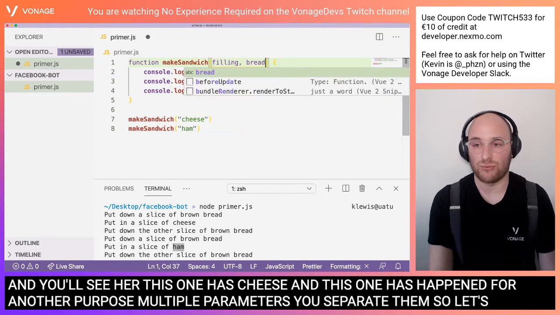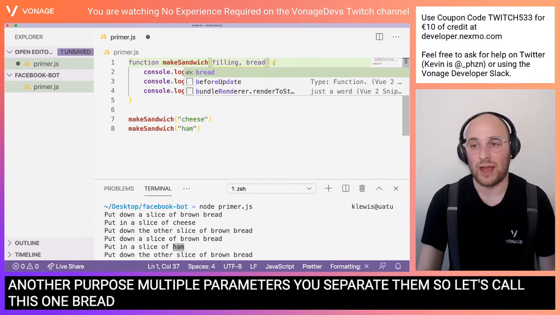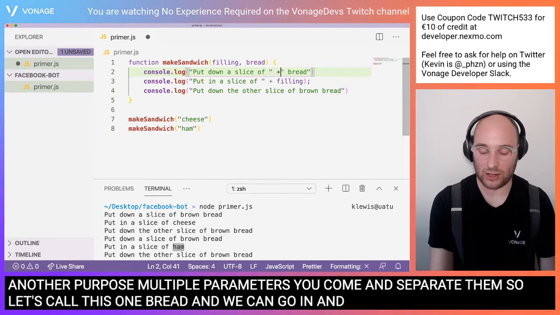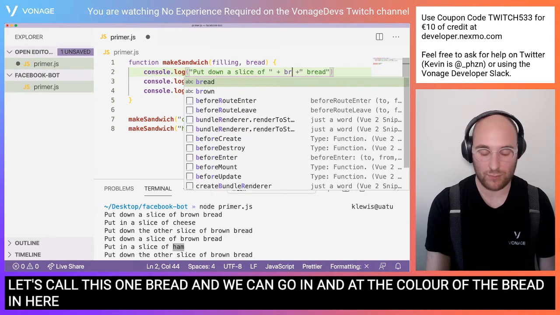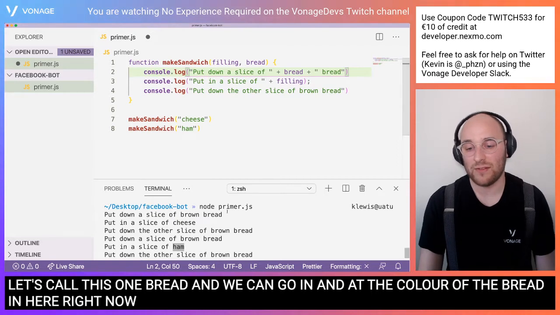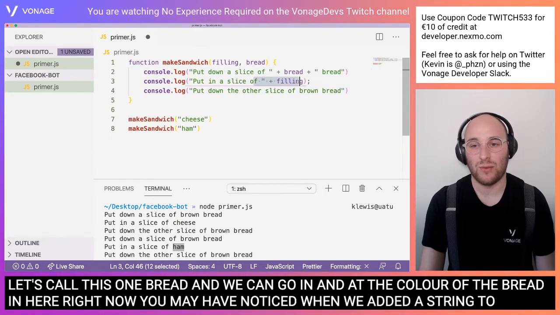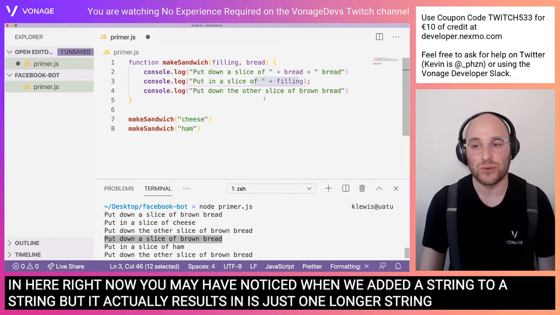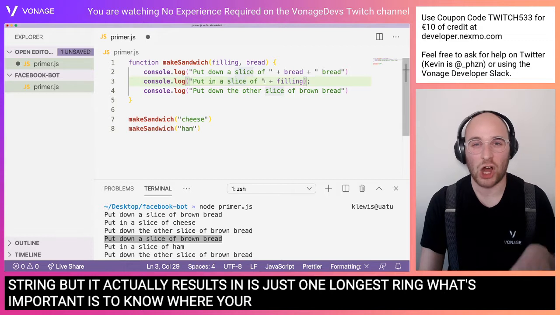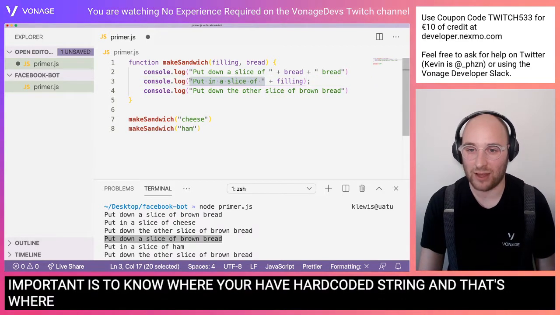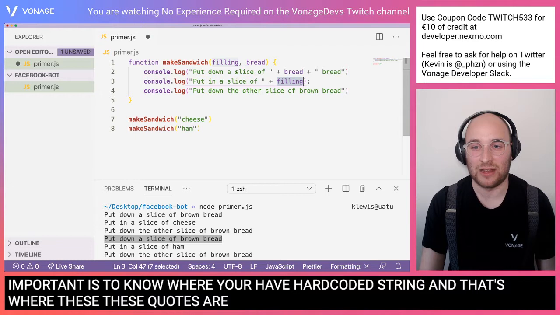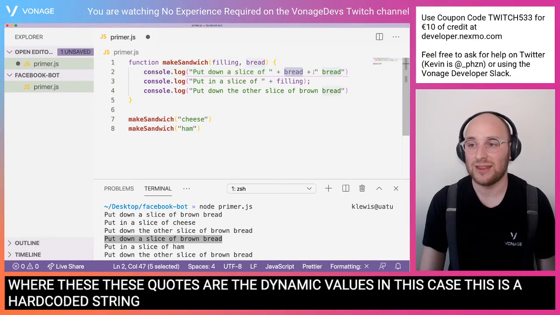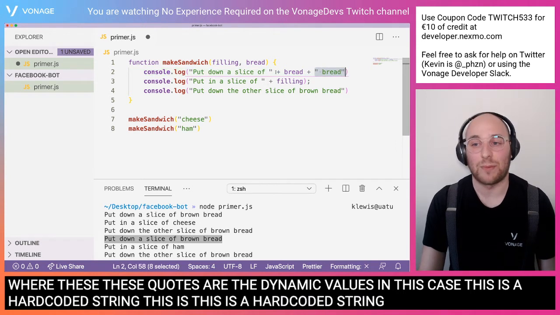So let's call this one bread, and we can go in and add the color of the bread in here, bread. Now you may have noticed when we added a string to a string, what it actually results in is just one longer string. What's important is to know where your hard-coded string ends. That's where these quotes are, and then where the dynamic values are. So in this case, this is a hard-coded string, this is dynamic, this is a hard-coded string, and we need to have the pluses in between them.